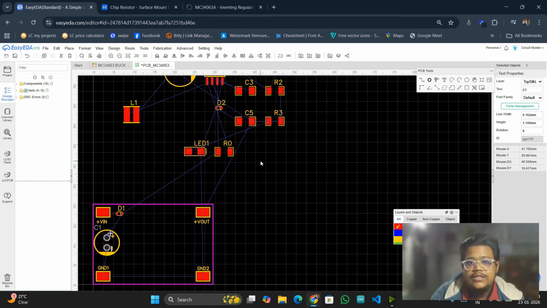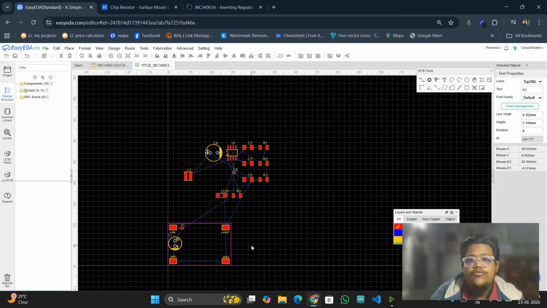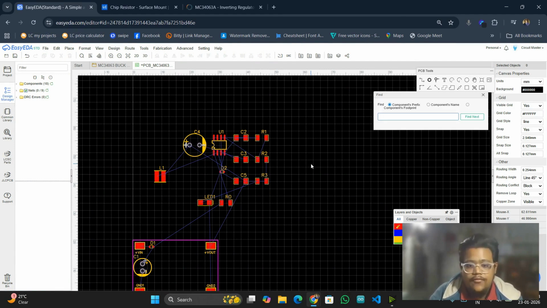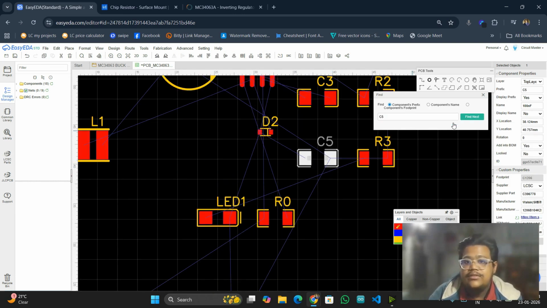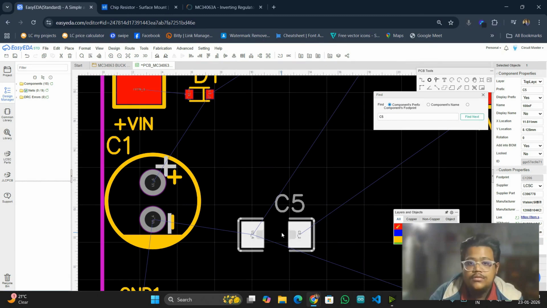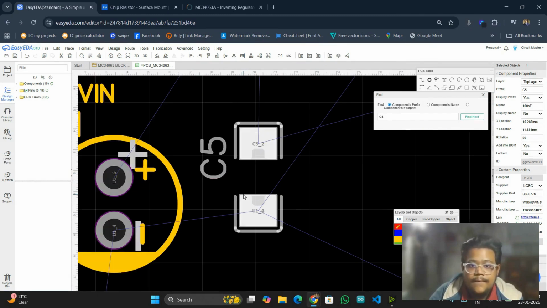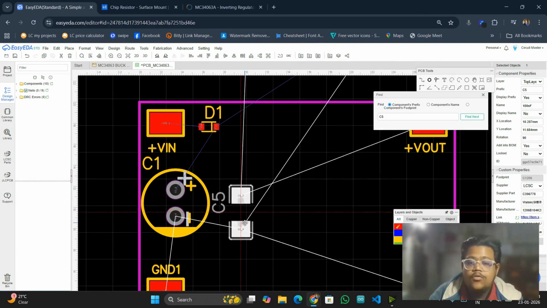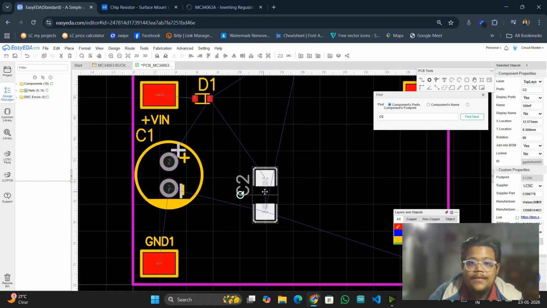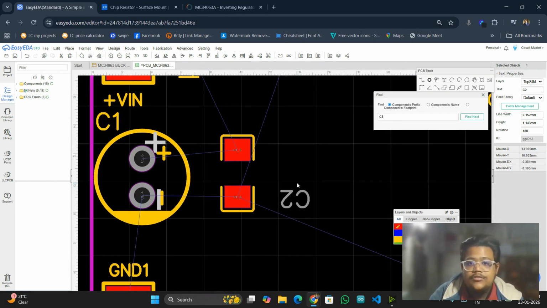Then you have to find the C5. If you are not able to find the components, because in some cases you have more than 50 to 60 components, just press Ctrl F and the designator of the component you want to find, then press enter. So here you can see it is finding the C5. Okay. Just drag it to the position you want. Oh no, it's not C5, it will be C2. Sorry. Okay, this is the C2.